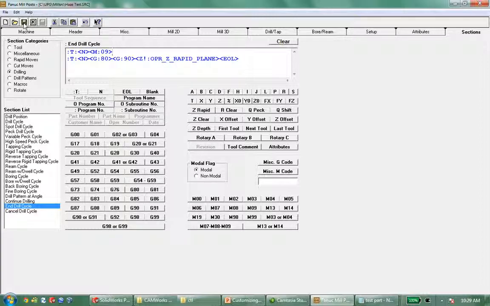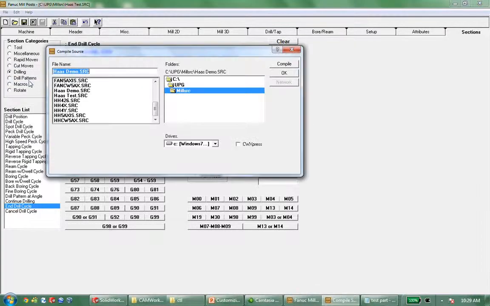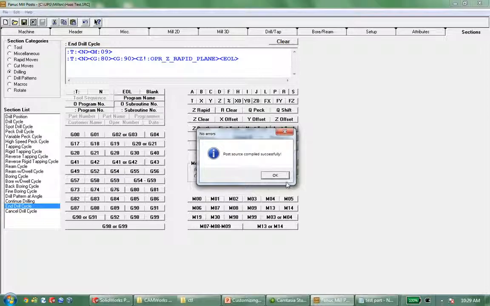I'm going to go ahead and save it. I have to recompile before I can test it. Okay, so I've saved it. Make sure you save it. It's an important step. Then I'm going to go back to compile the source. Again, I'm going to compile Haas demo. And now, once I get this message, I can actually go back and test it in CAMWorks.